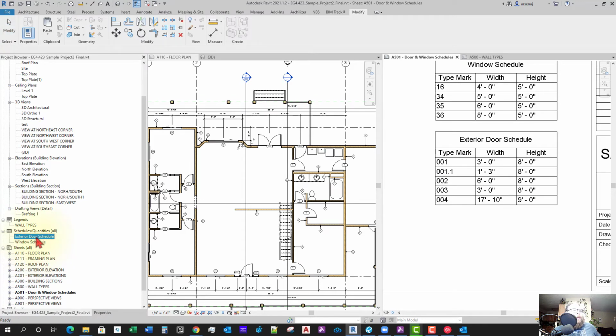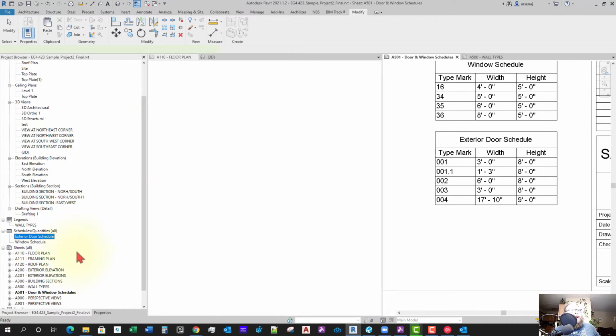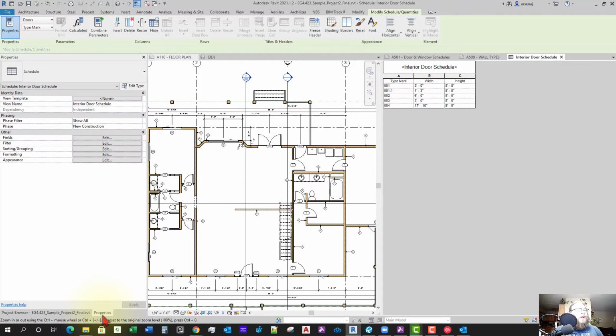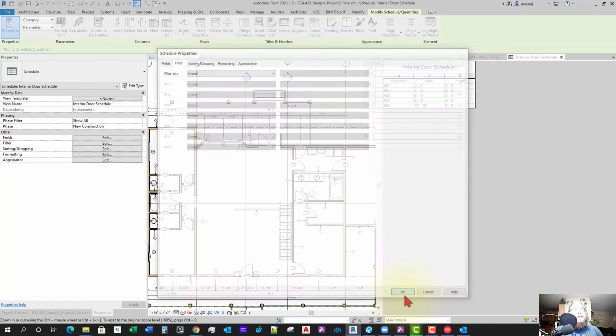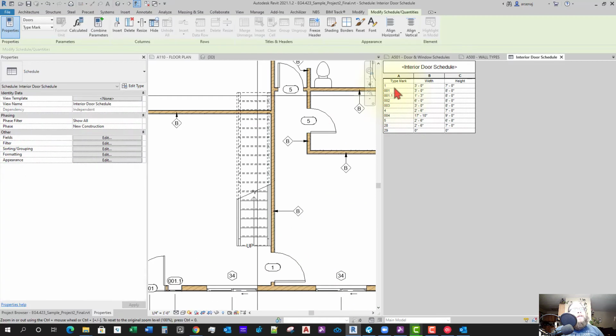So I'm going to go over here to my project browser, right click, and duplicate. And so I get this schedule again. I'm going to change it to be interior doors. Delete the copy one. I'm going to go to properties, go back to the filter, and then do begins with, let's see. Right now I'm not going to have a filter so we can kind of see how I want to name my interior doors.